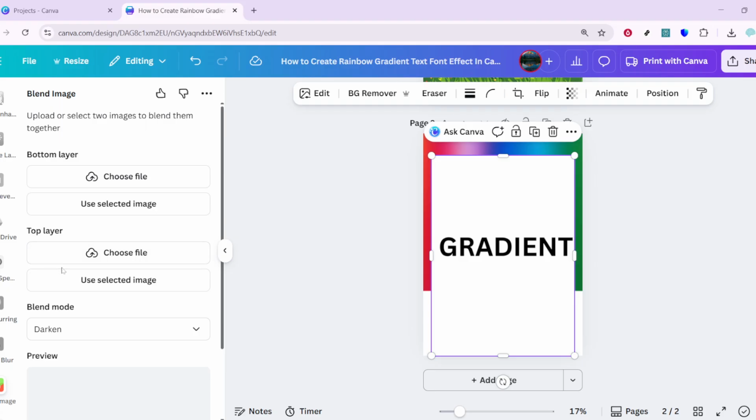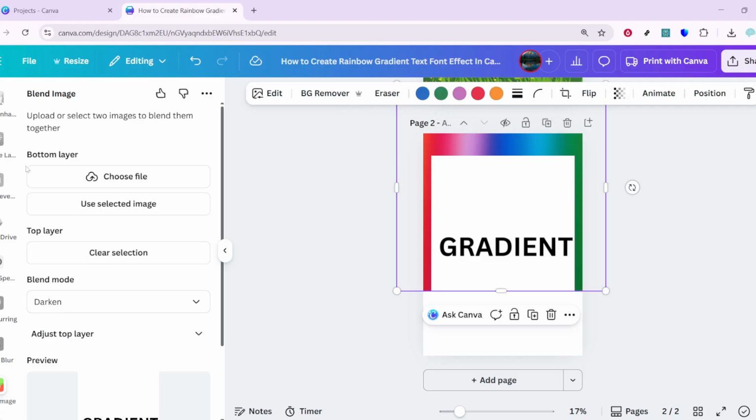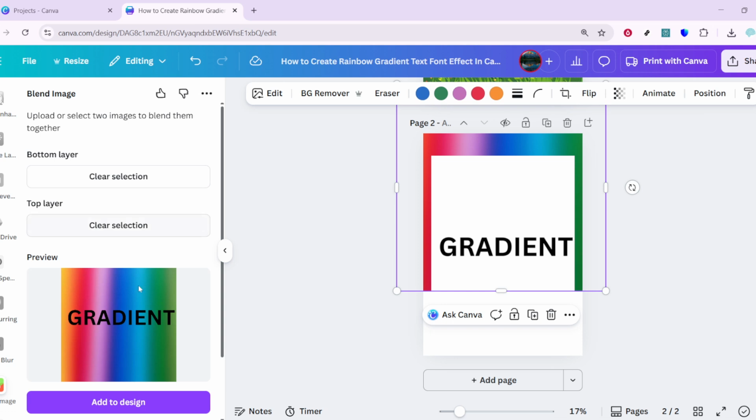Now choose a blend mode. Multiply, overlay, or screen are great starting points. Multiply typically deepens colors, overlay boosts contrast and vibrancy, and screen can brighten the effect.